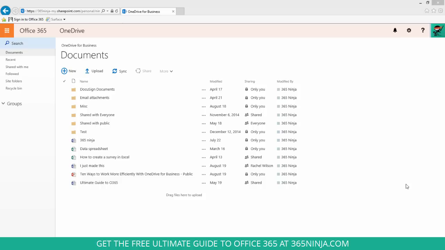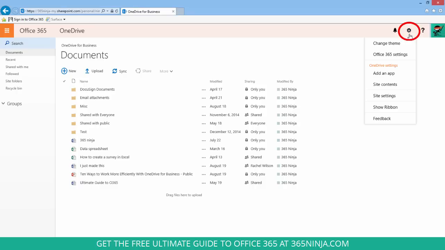So I'm here in OneDrive, but you can do this from anywhere. I'll show you two methods of changing your photo. First one is a little bit more complicated, but you'll go to the upper right, click on the gear icon, and select Office 365 settings.